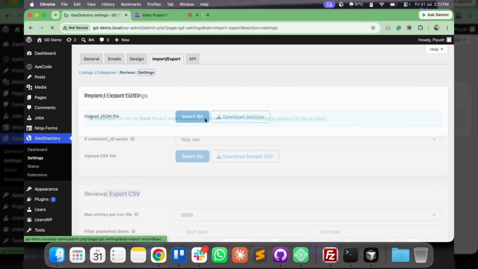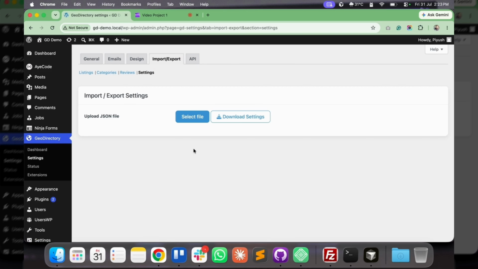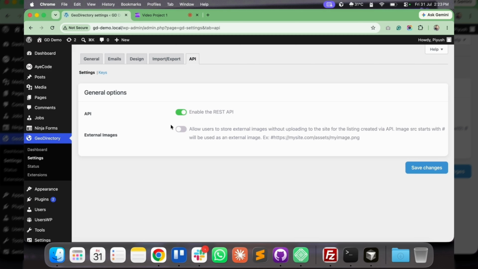Then the next tab is settings. Here we can export the import export settings and import the settings from another website. Import export settings.